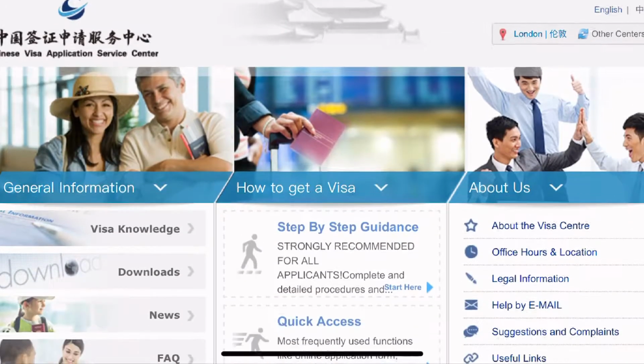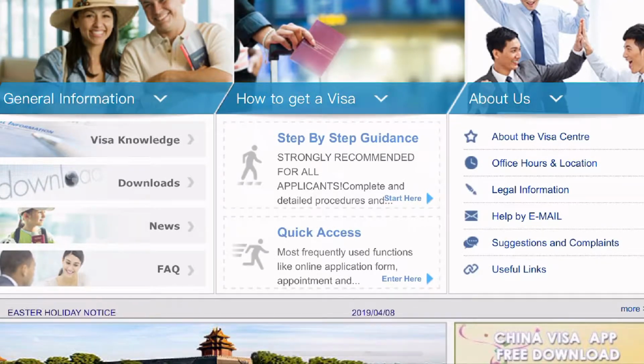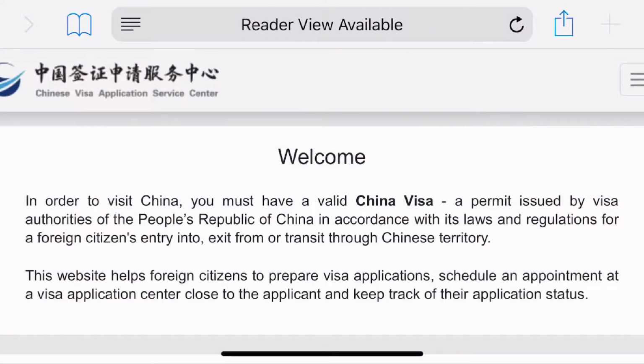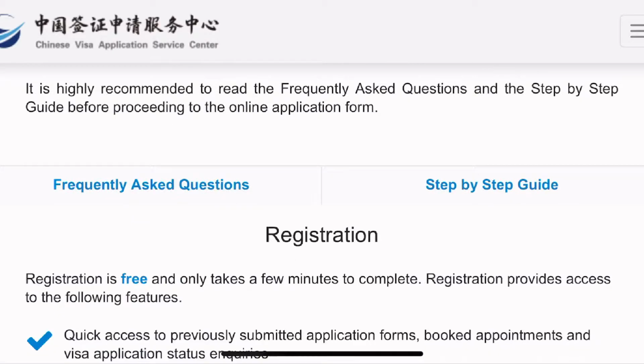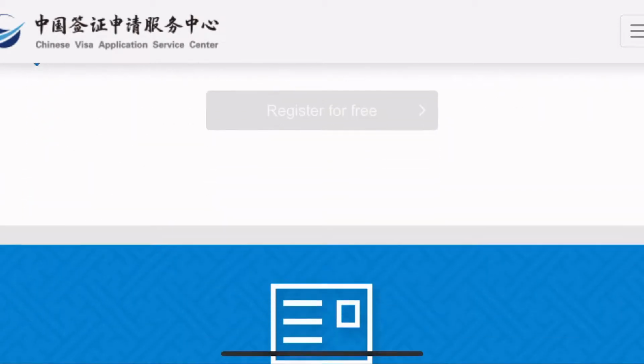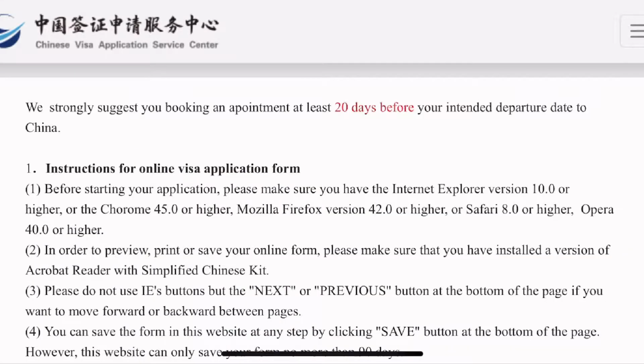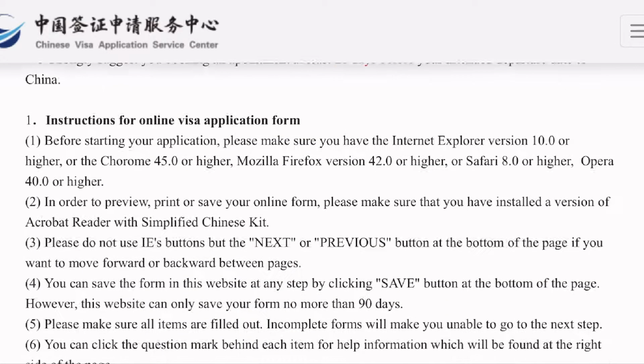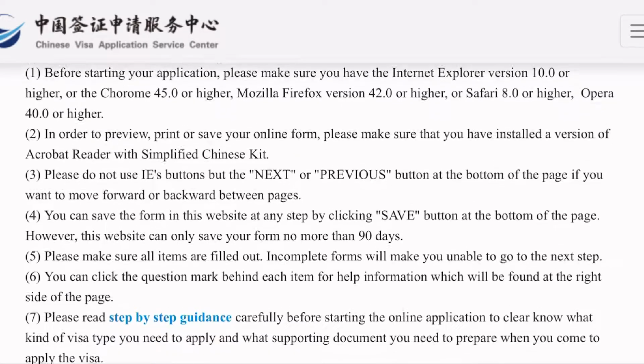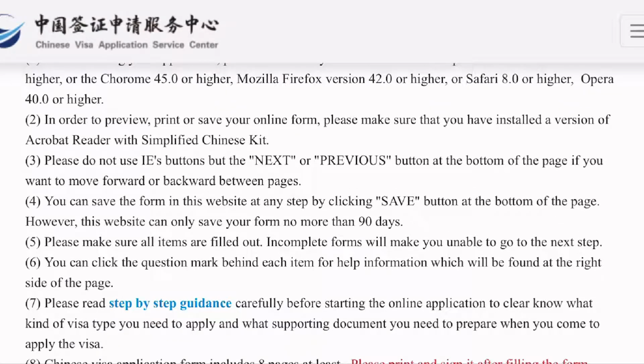Now, we are going to click on Quick Access, where we're going to start filling in our application. Here, there are some options that you must click on. We are going to choose New Application Form, where you have a few instructions saying that you can come back if you don't finish your application.